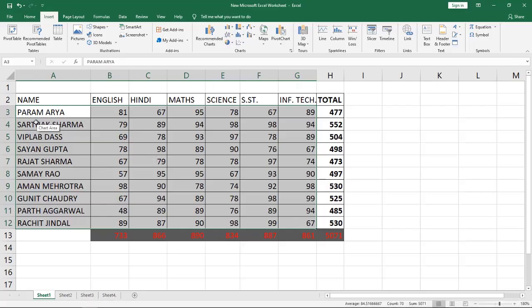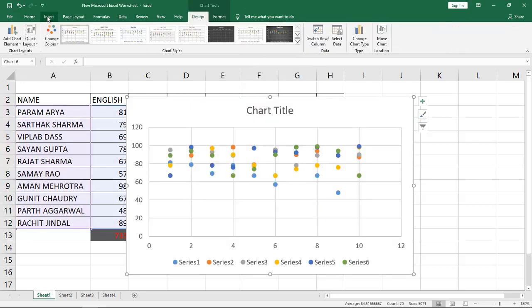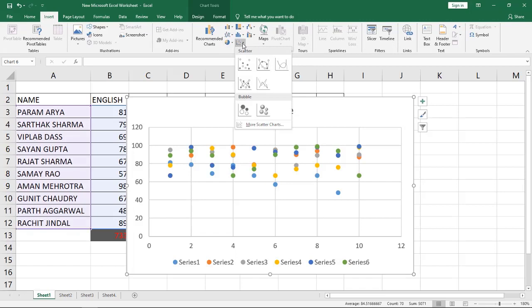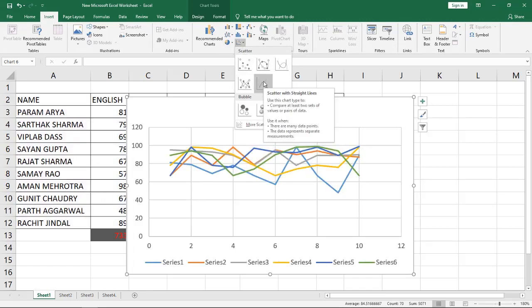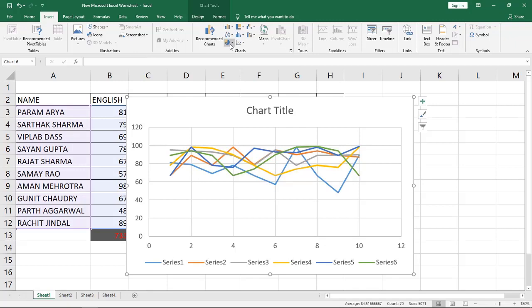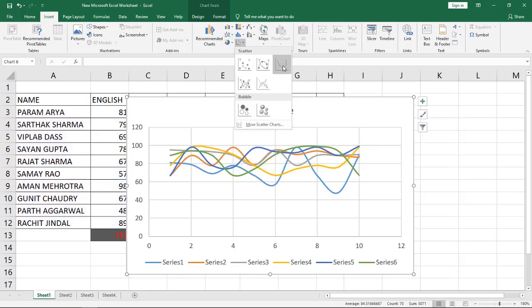Let's see example. The same way I select the data, then I'll go for XY or scatter. This is our scatter. This one, this one, this one. All these are different types of scatter chart or XY charts.